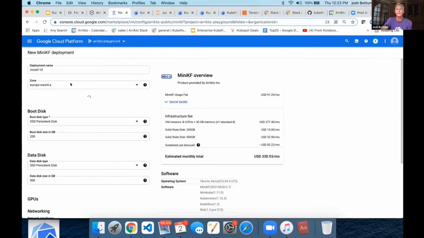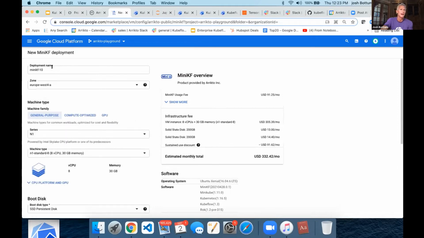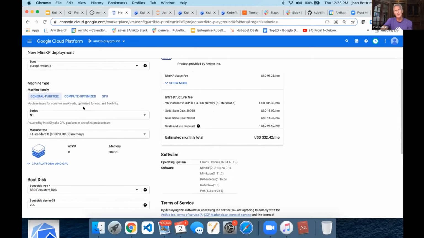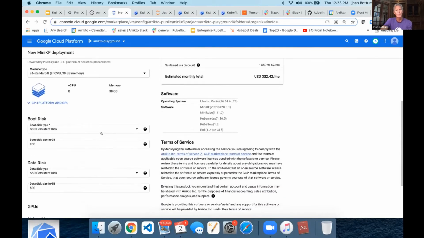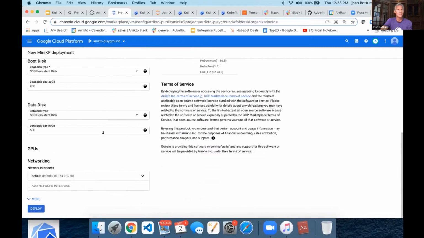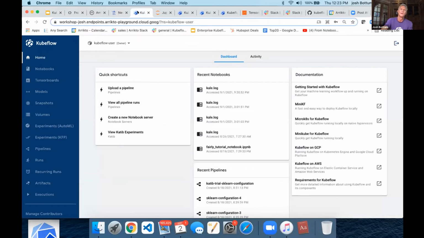With a few clicks, I get to my provisioning screen. I give it a name. I pick a zone that's close to me. I pick a machine type. I would pick a machine type with at least 30 gigabytes of memory, probably leave the boot disk and data disk and GPU as is, and just hit deploy. In a few minutes, you'll get login credentials and you'll be able to get to this central dashboard.